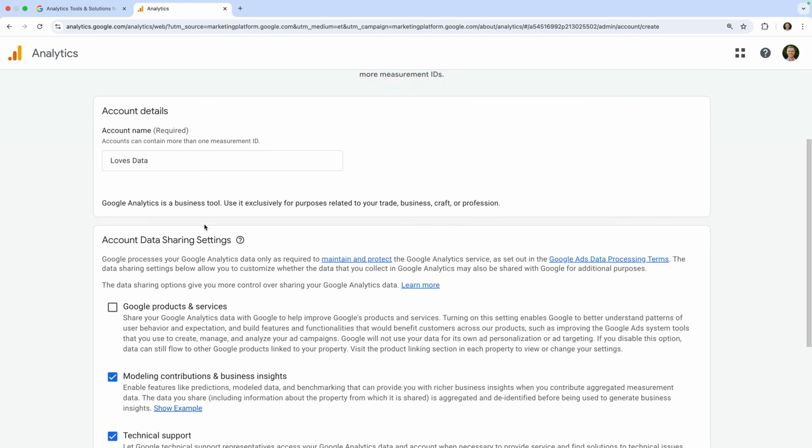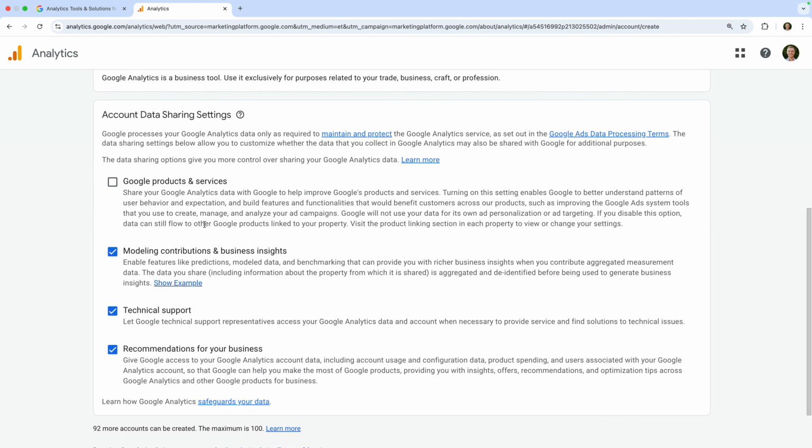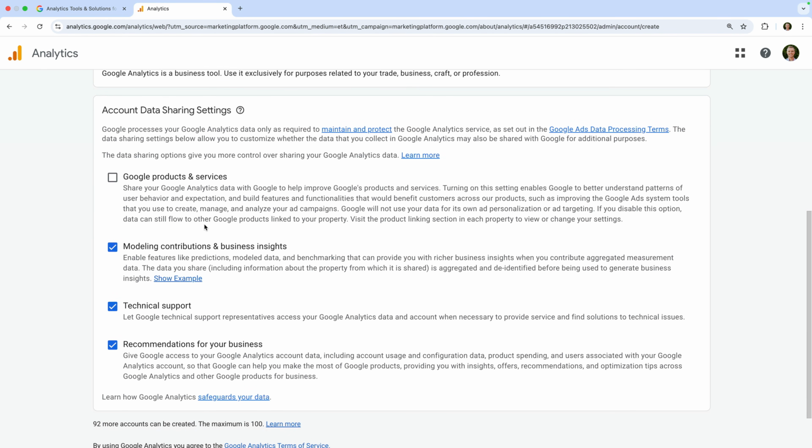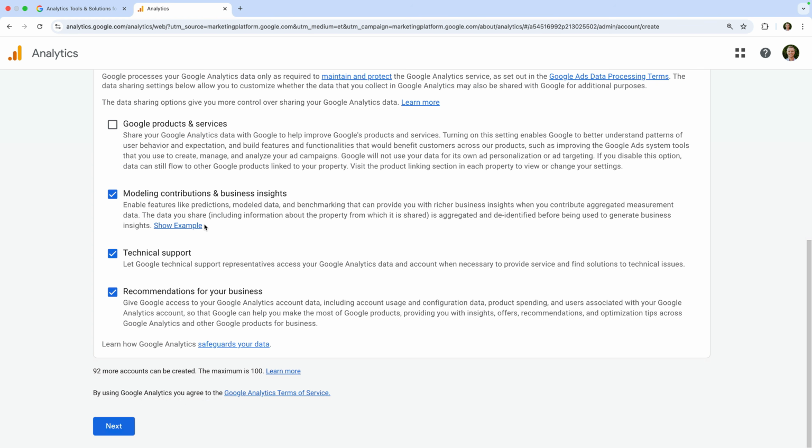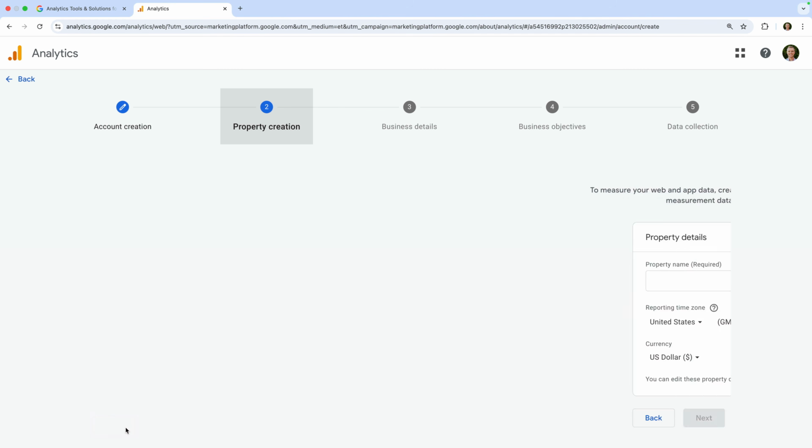Below the account name, we then have the data sharing options. These let you control how your data is shared. I recommend taking a moment to review these options. And you can change these selections after you've created your account. When you're happy, it's time to click Next.